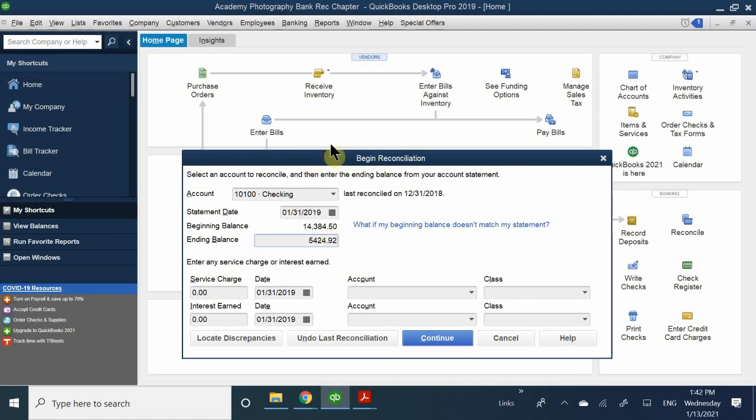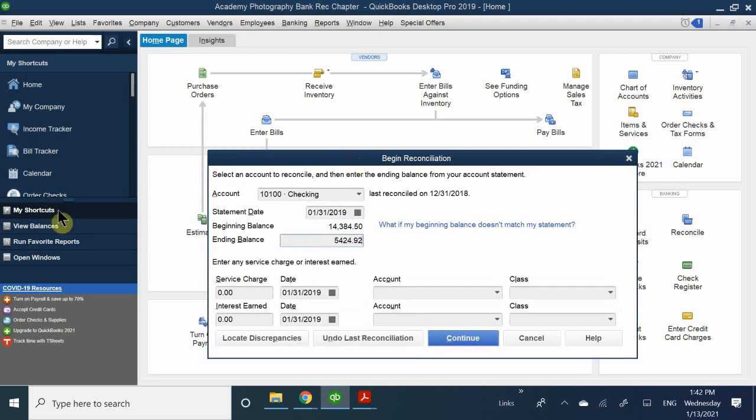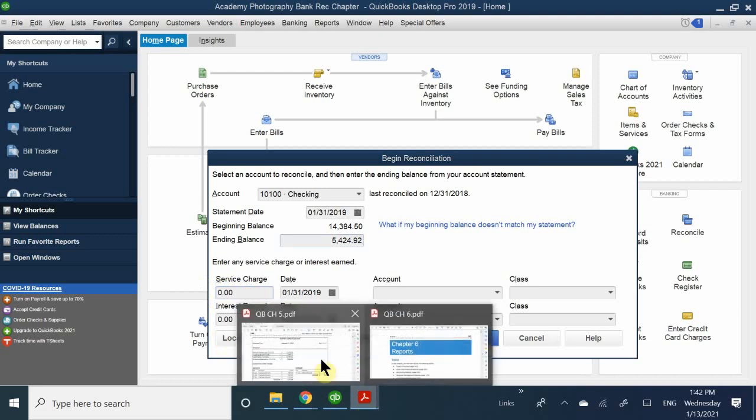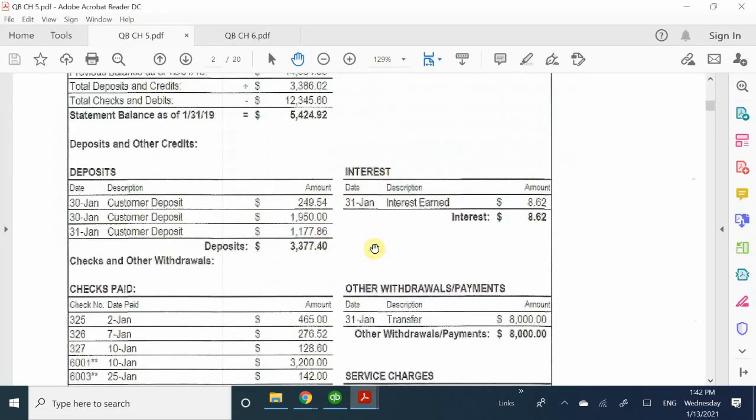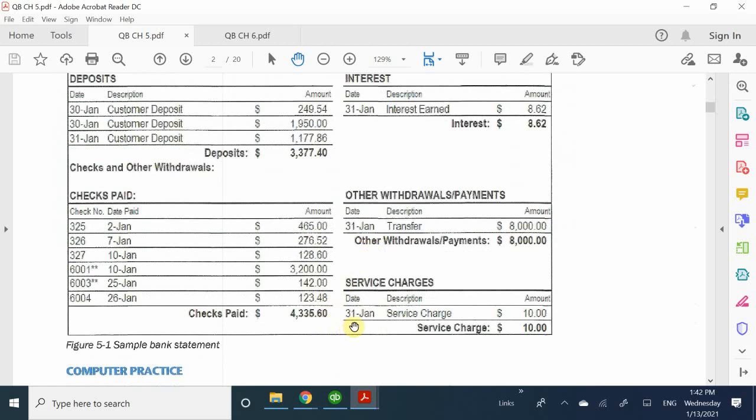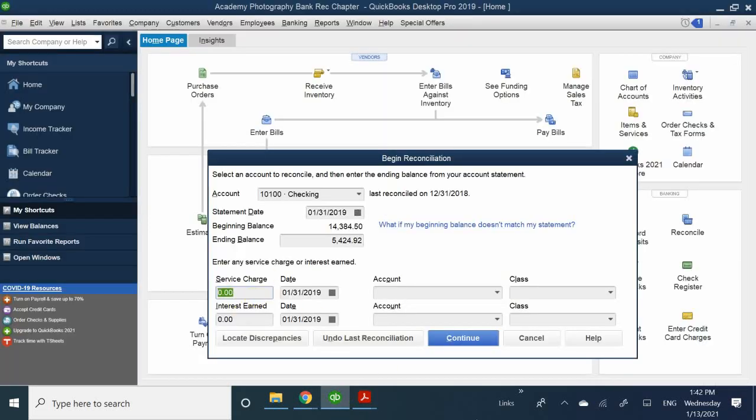And now I'm going to fill out the next section below. The next section is asking me, what are things that are going to be commonly on your bank statement? So what service charges have you been charged? In this case, if I go into my bank statement, under service charges, I was actually charged on January 31st a total of $10 for service charges. Okay, so I can go ahead and place that information in here. So $10, and it's going to be made on the 31st.